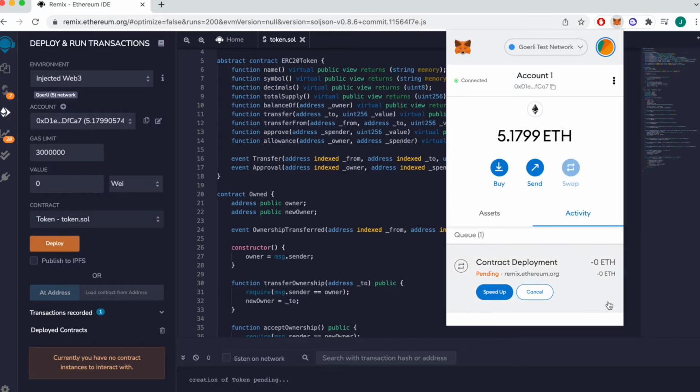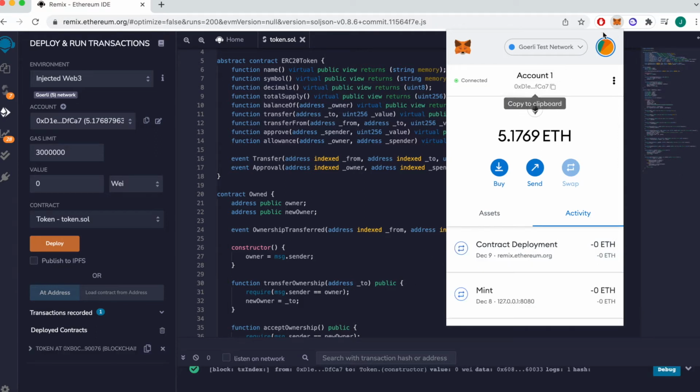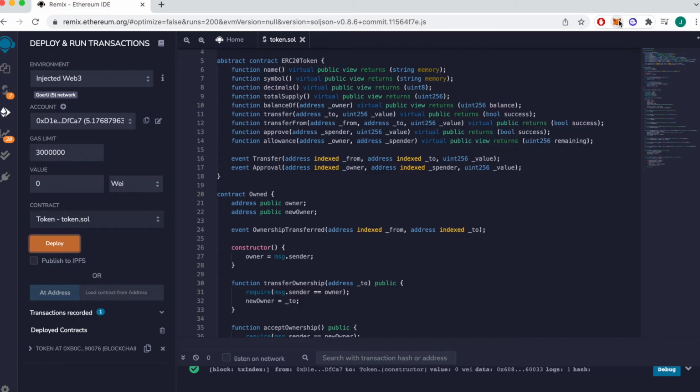So we can see that the contract is still deploying. Let's give it a second. Okay, there we go. Great. Now this contract is deployed.